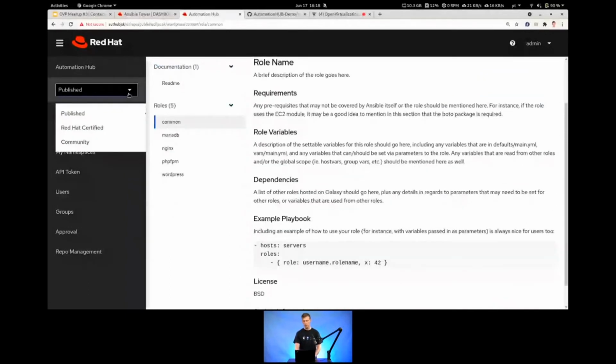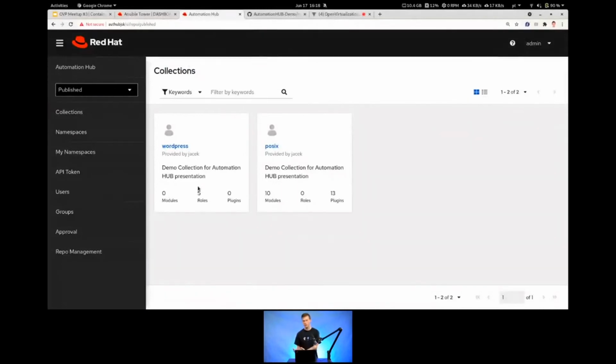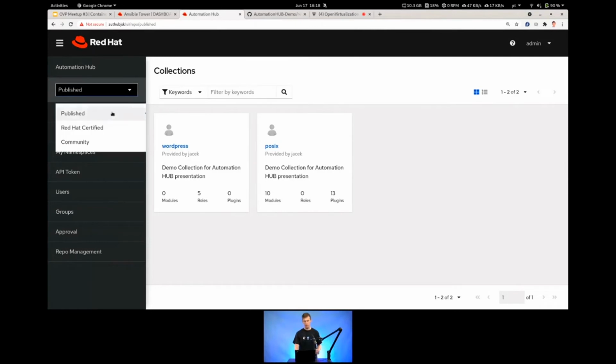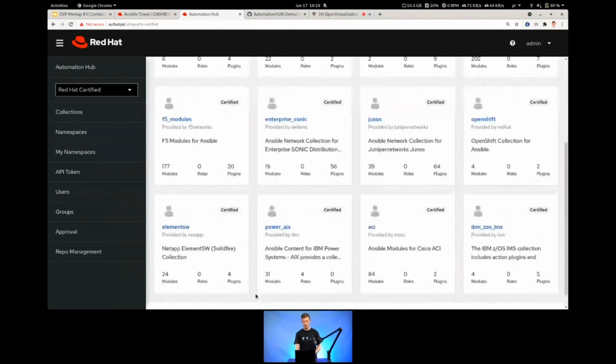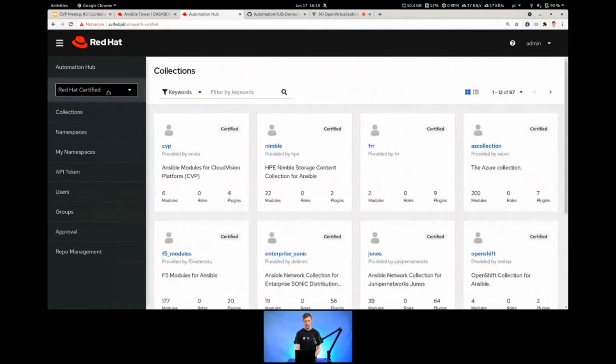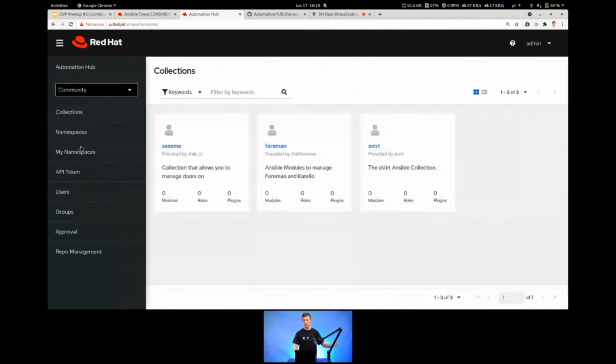But this is my published content, meaning my own custom content. I've got roles. I can have some playbooks. I can have some modules in here. Like here, I've got 10 different modules and 13 different plugins in my POSIX collection. I can have much more. I can have also certified content coming from Red Hat, from the Red Hat Automation Hub online, which I also chose here to be synchronized. I can also go to the community Galaxy and say, hey Galaxy, I just want to grab from you my oVirt collection. Why not? That's what I've got here.